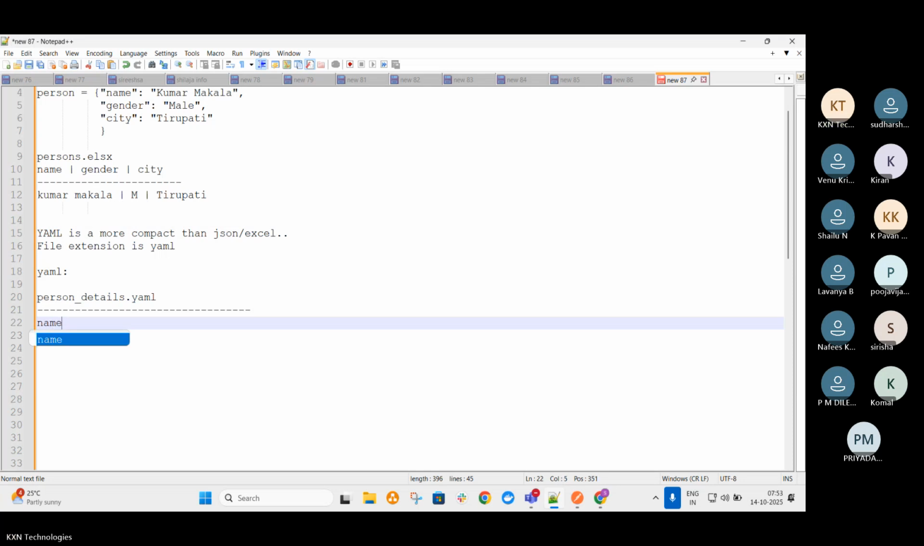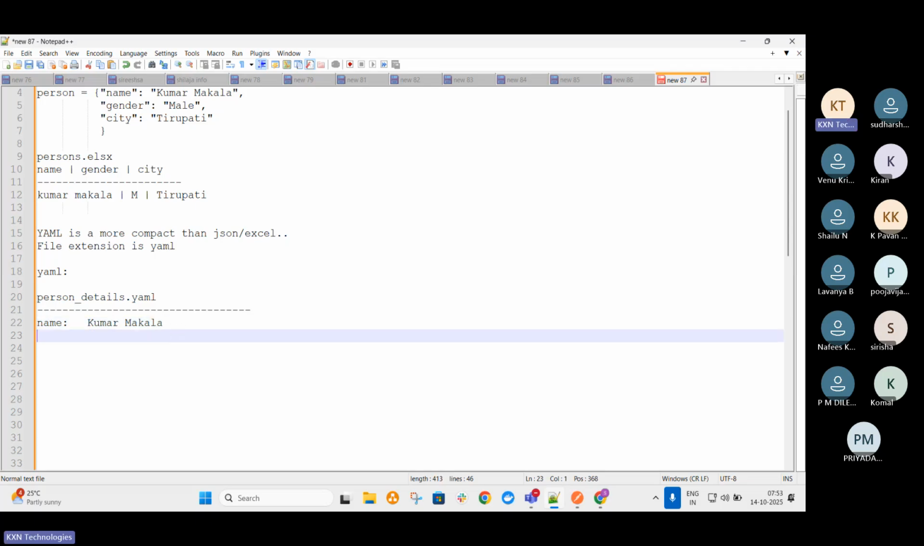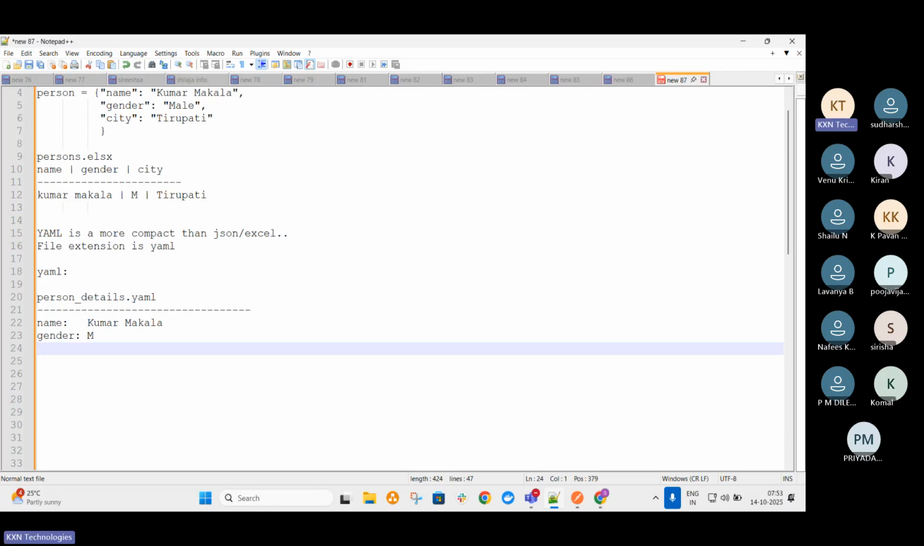Key name, colon. You can directly write name, colon, Kumar Makala. Okay, cool. And what is the next? Gender, male. Okay, and where does he live? City. Let's say the city is Tirupati.